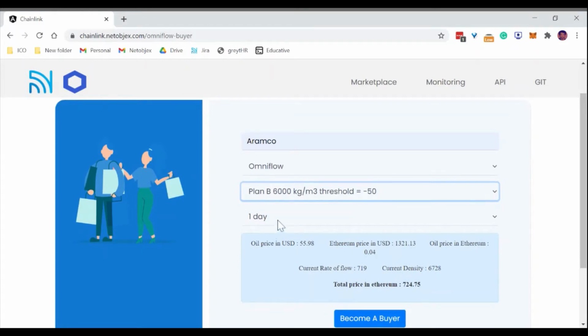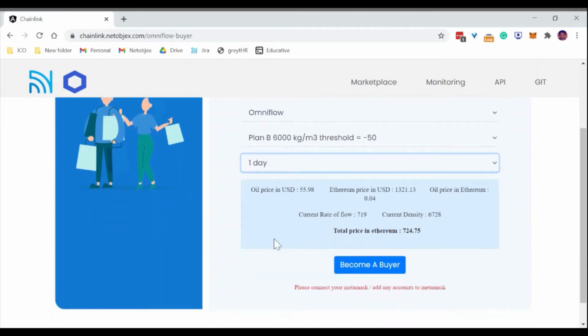We need to also select the duration of the oil transfer. Let's go ahead with 1 day. Now we'll be fetching the current oil price in real time using the Chainlink Oracle oil price feed. Also, the Ethereum price would be fetched using the Ethereum price feed in a decentralized manner. We'll be calculating the total oil to be transferred, the density, and the total Ethereum price. Since this is a large value, for the sake of demo purposes, we'll be using only a small amount.